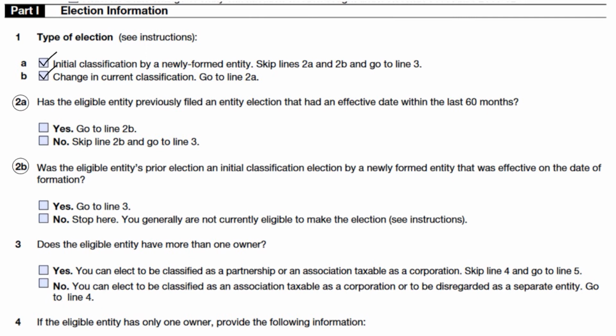Line 3, indicate whether there is more than one owner of your business. If yes, you can elect to be classified as a partnership or association that is taxable as a corporation. If no, you can elect to be classified as an association taxable as a corporation, or you can choose to be disregarded as a separate entity. So folks, we're still showing you on the screen right now what we're talking about here. Very, very important.